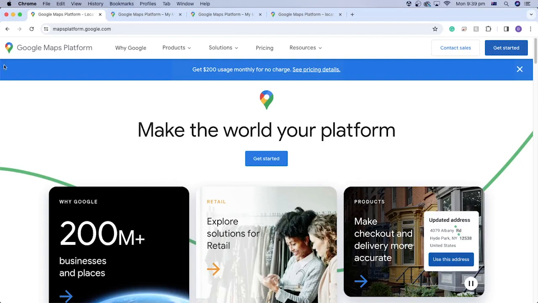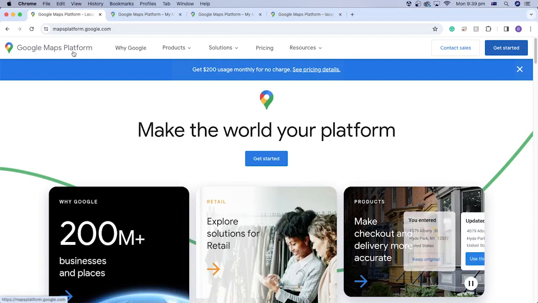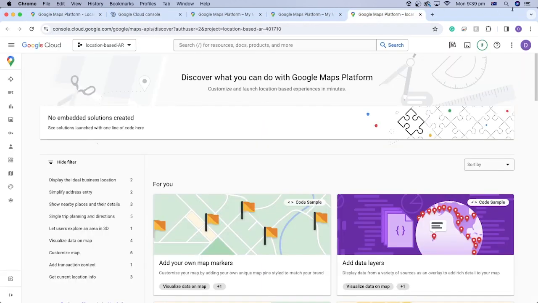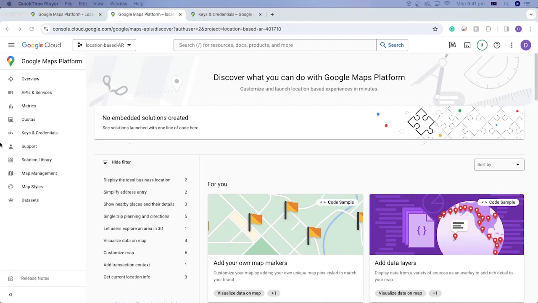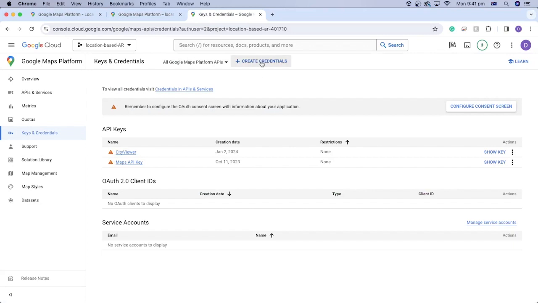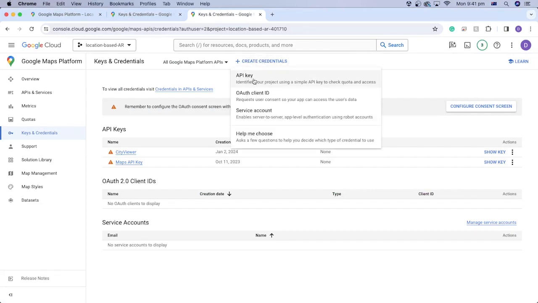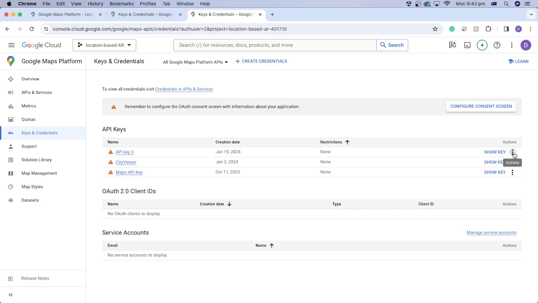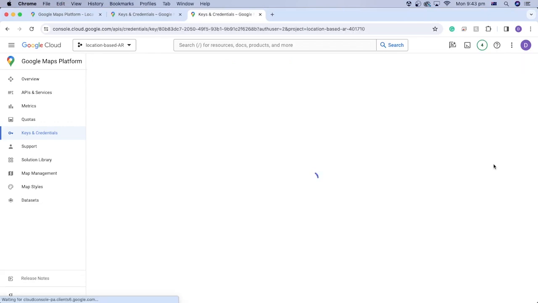Okay, so once the account is set up, go to the Google Maps platform. The link is in the description. Click Get Started. Ensure you use the right Google account. Go to the Keys and Credentials section and click Create Credentials and select API Key. You can use the 3 dots settings icon to edit the key, including its name.